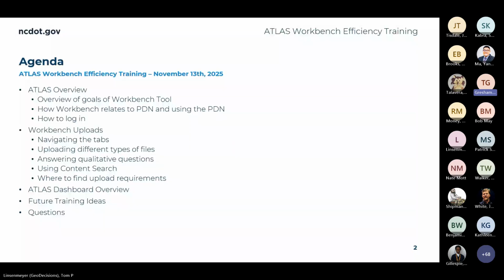And the agenda for today is going to, like I said, cover the overview. We want to talk about how the Workbench relates to the other tools that you're using. And then we've got several different topics that we wanted to show you about the Workbench that you may or may not be familiar with. Certainly be gathering your questions as we go. We'll have a chance to ask those at any point, but particularly at the end of that Workbench upload section.